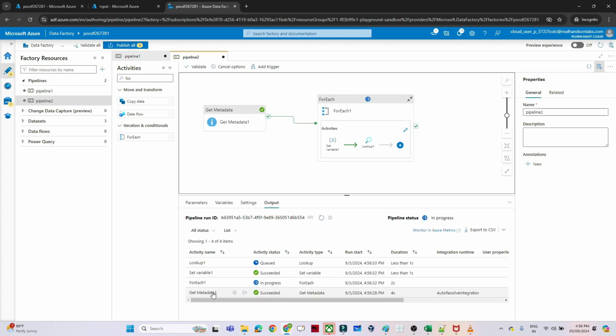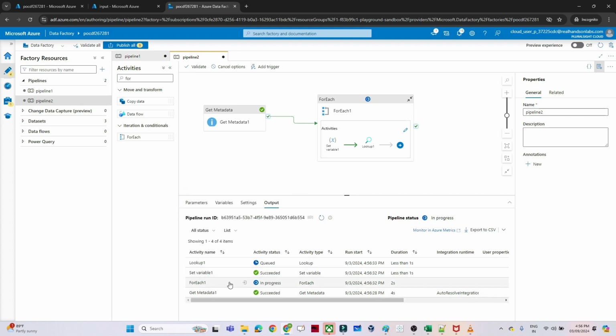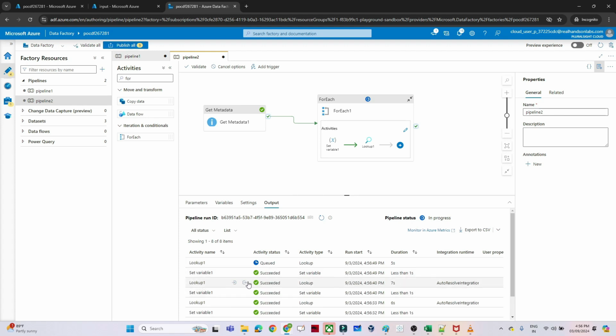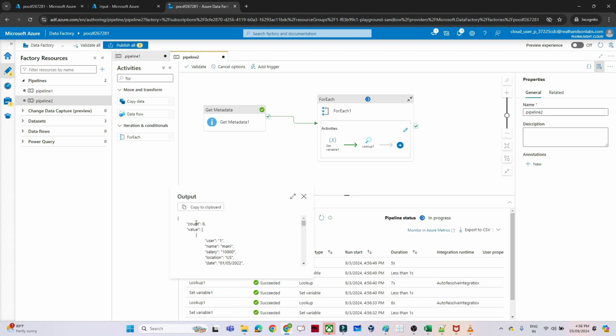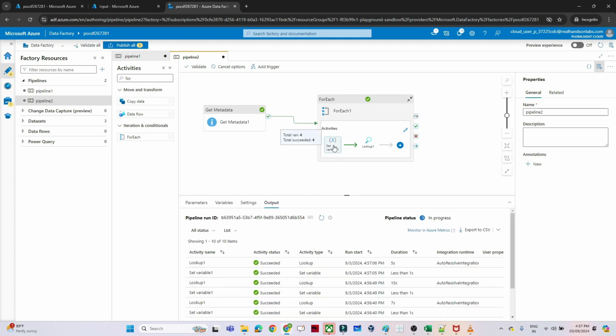Now you can see first get metadata 1, then for each 1, then set variable. In this set variable, the file name is employee.csv, and this we are passing in the lookup. So in the lookup we should get a value. You can see the lookup 1 output has count 8 and these are the files and data available. So from the lookup activity we get to know the count of that particular file and what values are present. All this information we get from the lookup activity. It is executed.